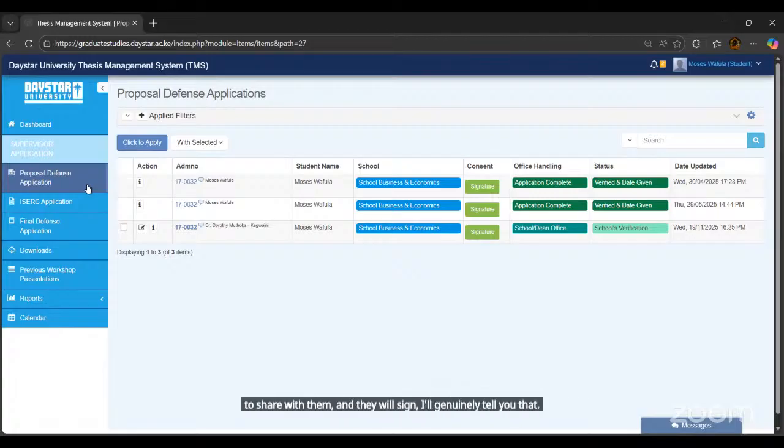Then have the HOD append their signature. It can be the HOD or the dean, either. The reason we opted to have the HOD and the dean, where one of them can sign, depends on the availability of the two. So if one can sign on the proposal, then well and good.